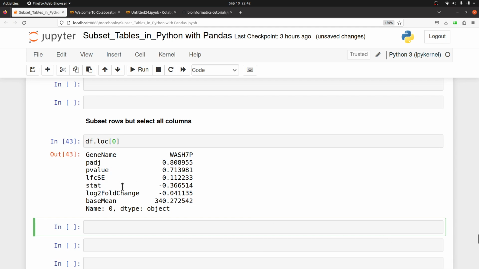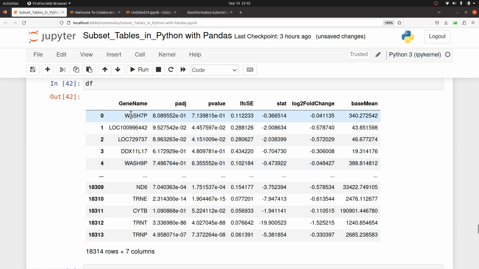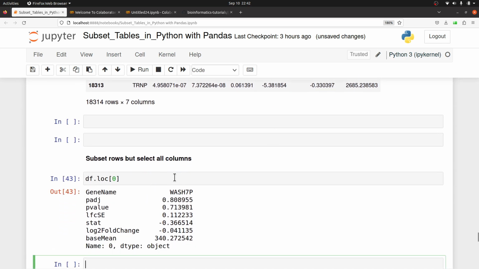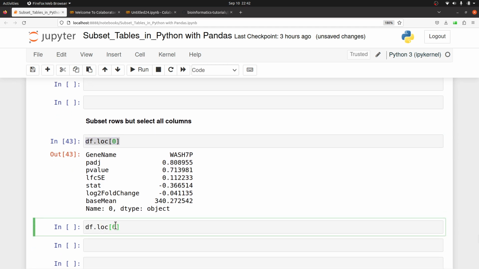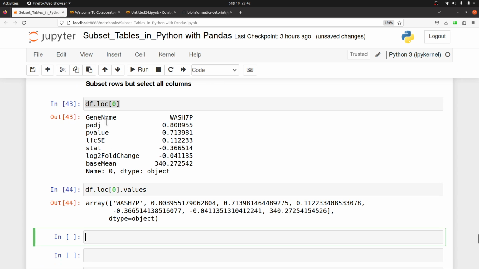It will give you the row. Here you see the first row is this gene, and you also have x values here, p adjusted value, p value, etc. That is what has been indicated here. Of course, if you want the actual values too, why not? You can get it there as well.